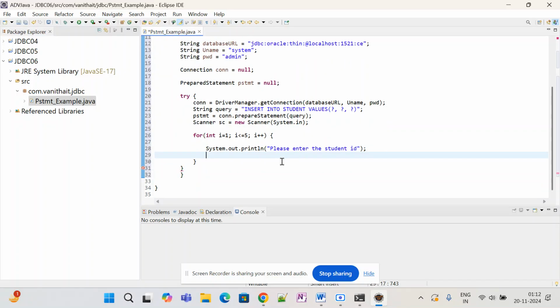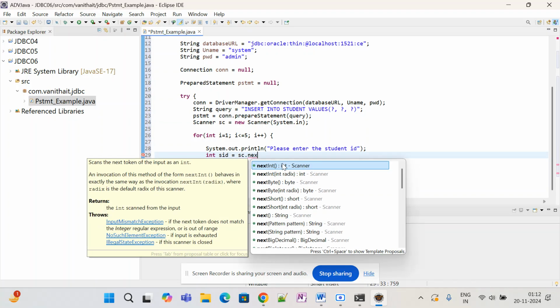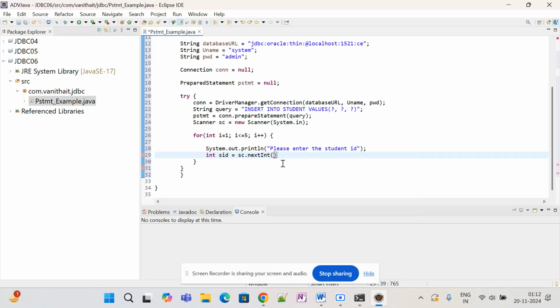For that, to go to the next line, I have to use int sid equal to sc.nextInt method. If you want, you can also call nextLine, but then you need to convert the string to int. That concept is called wrapping. With nextInt, you don't need to apply Integer.parseInt. So that would be okay.